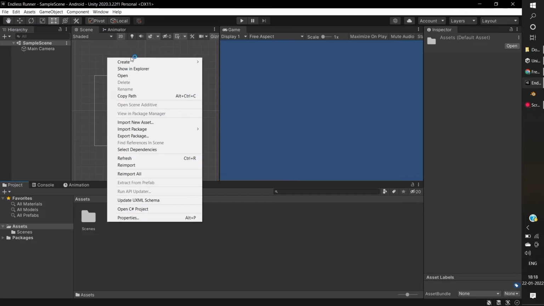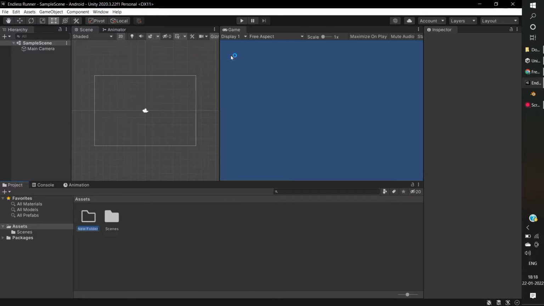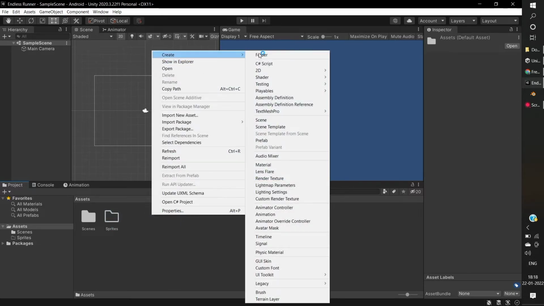Go to Assets and create one folder for sprites. Create one folder for scripts. And create one folder for prefabs.